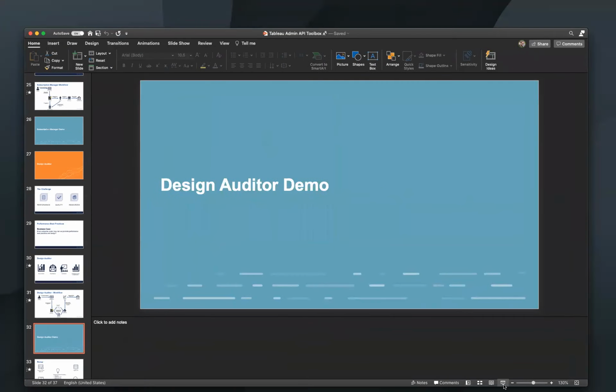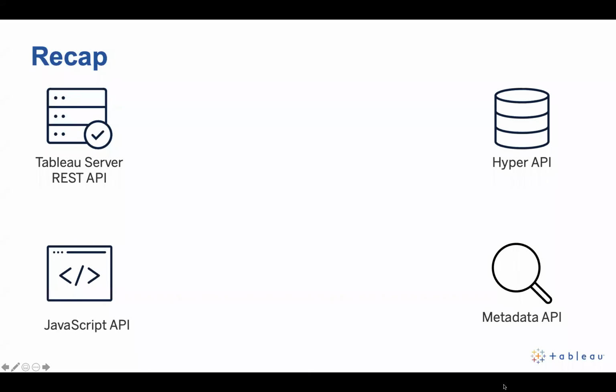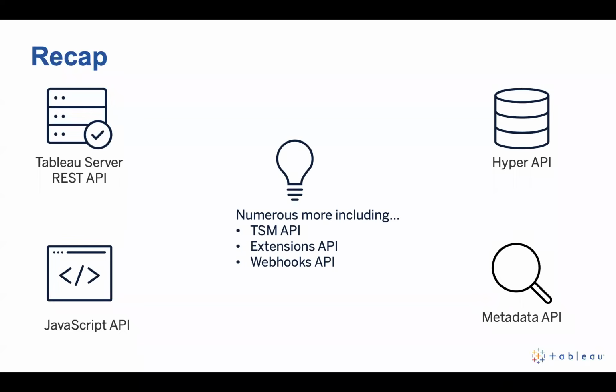So I know we talked about a lot of stuff today, but I just want to do a quick recap. We discussed when to use the Tableau Server REST API, how to use them, including the Tableau Server REST API, Hyper API, JavaScript API, Metadata API. We discussed how they work, when to use them, how to use them, and we gave you some really good examples of using them. But there's many more APIs out there.